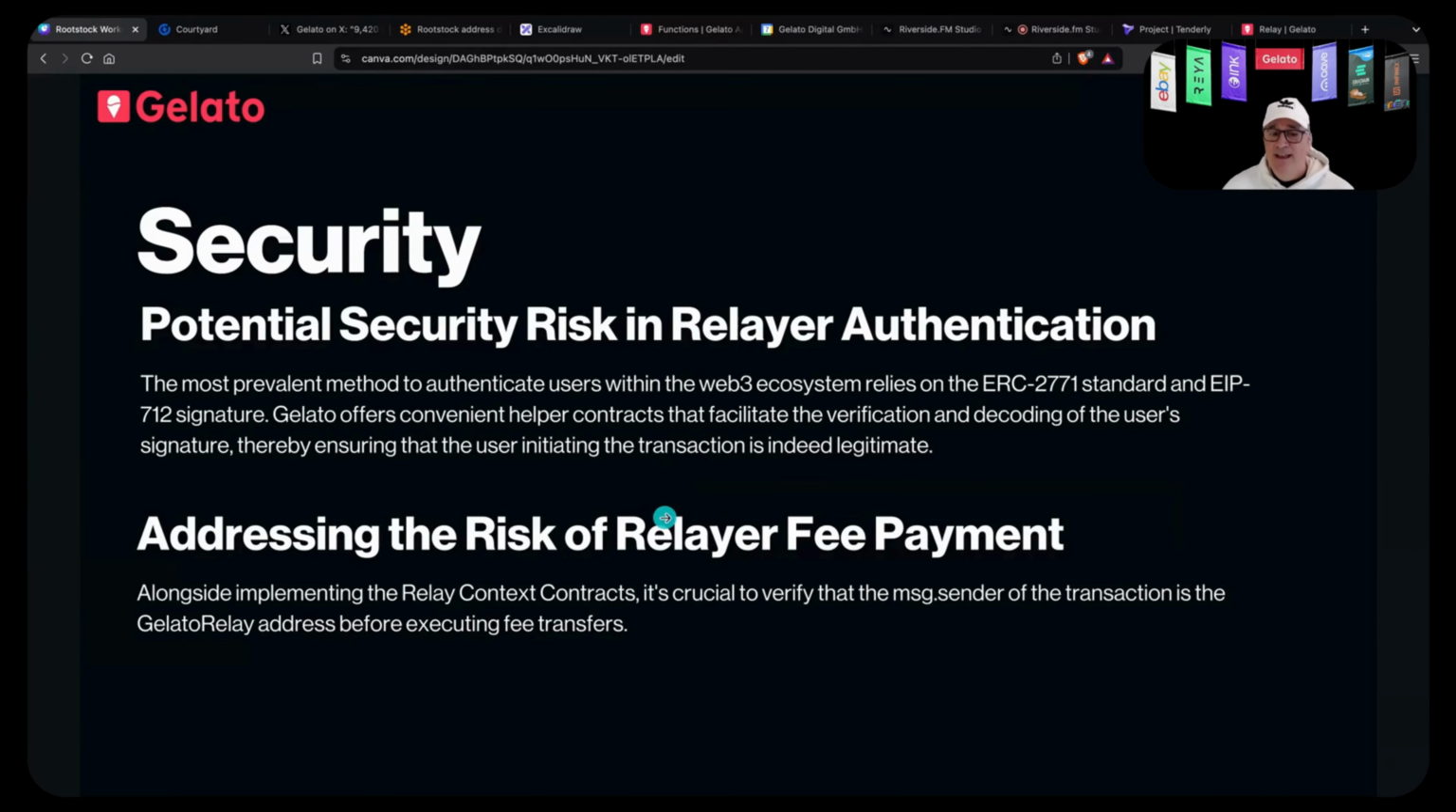And the same for the sync fees. Your code would have to ensure that only the Gelato Relay sync fee contract can send transactions to this method, because if not, someone could also append any address and any amount that they would like, and they could drain the contract. So this is important. Security considerations in Web3, always important, don't forget.